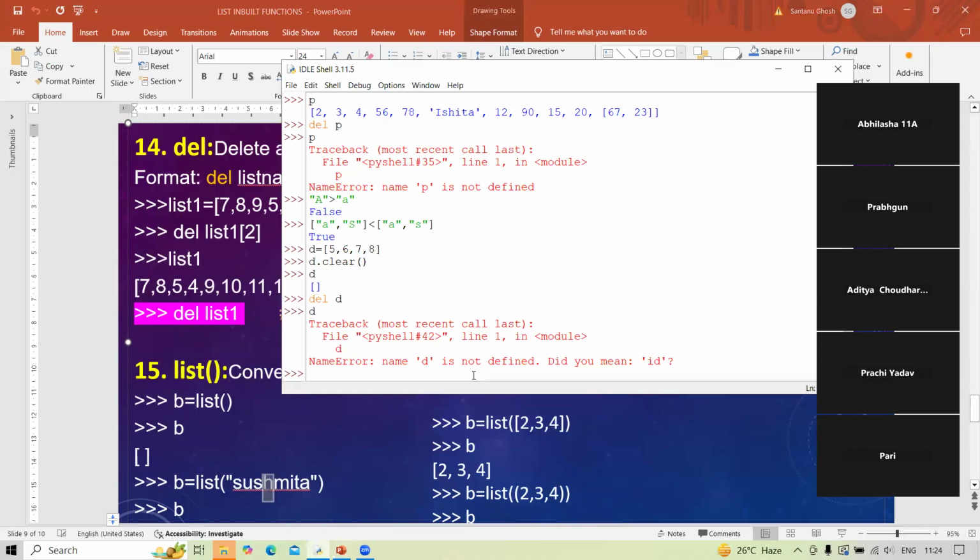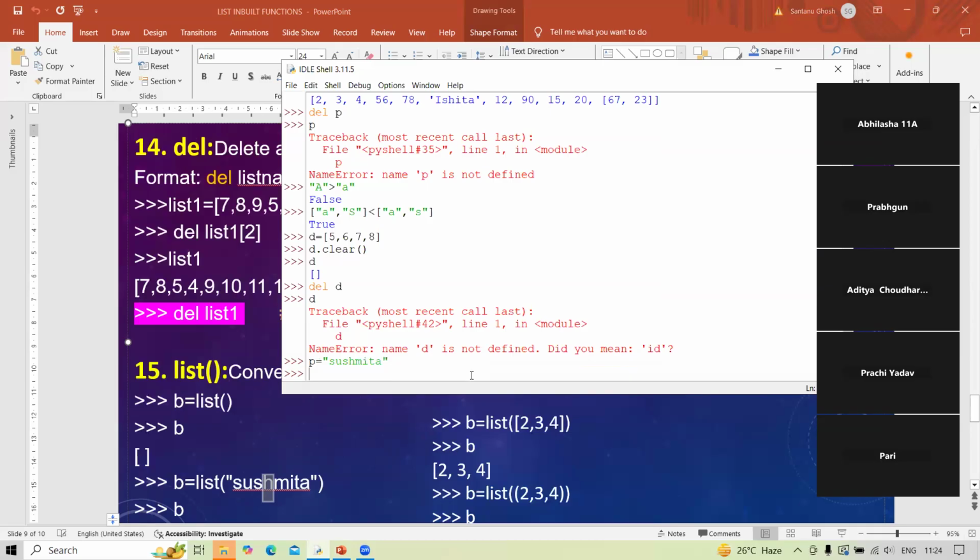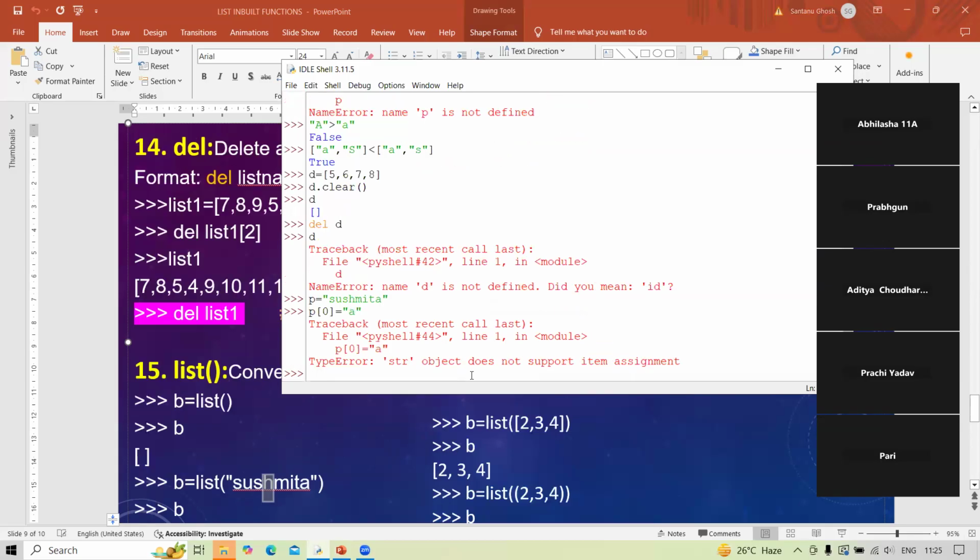Interesting thing. These things were not available in my previous languages. So I have a string P, which is my name. Now string has got some limitations. They are immutable. I cannot change the contents of the string. It doesn't let me do that. Let me try doing it and show you. String object does not support item assignment. Okay? It doesn't let you. But list does. I am able to change it.